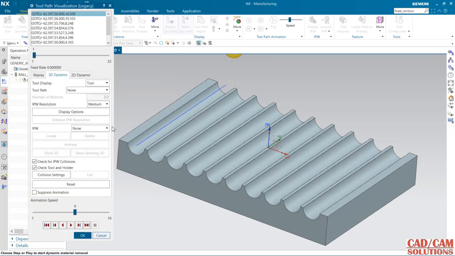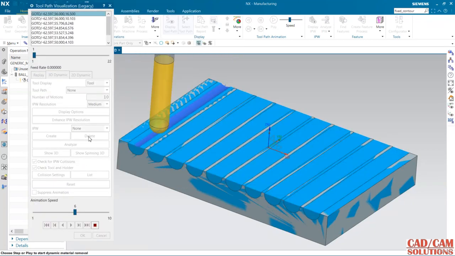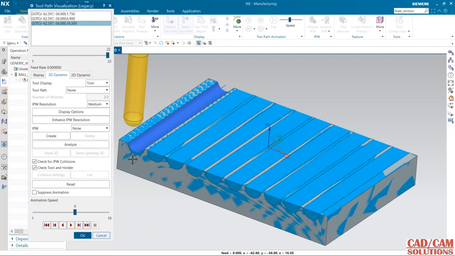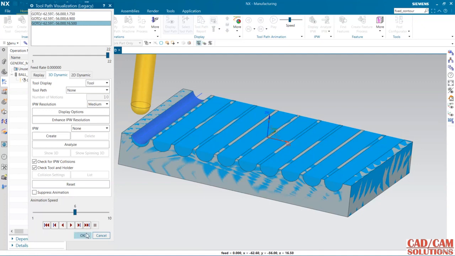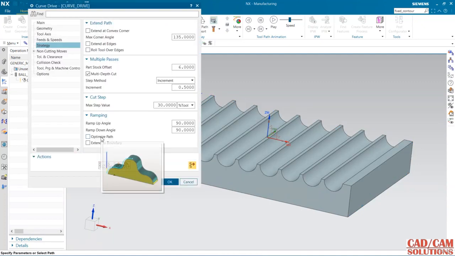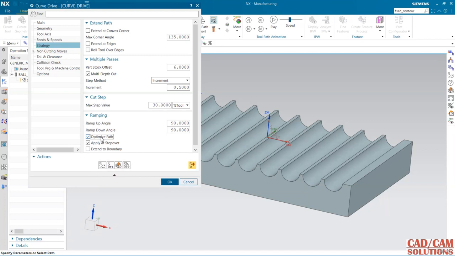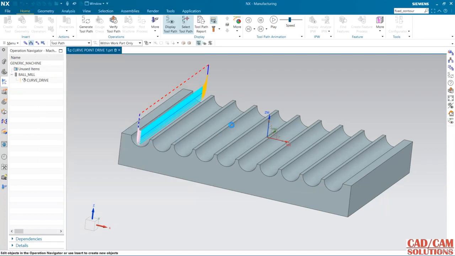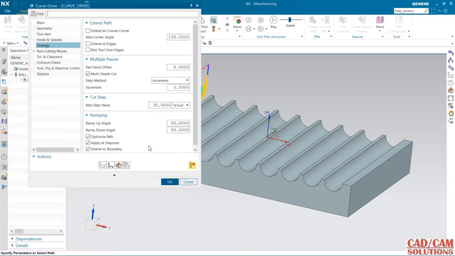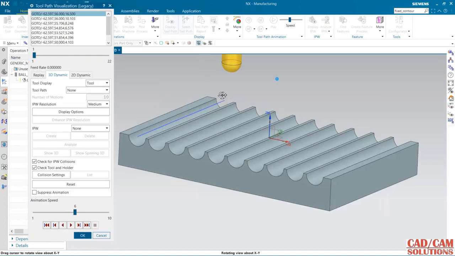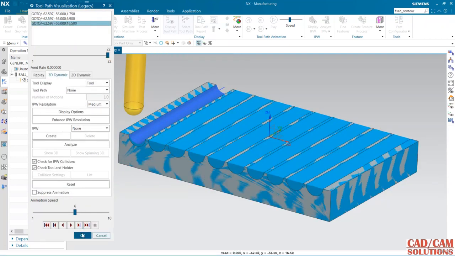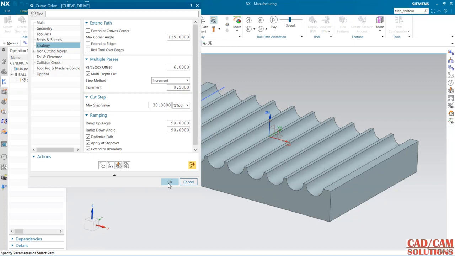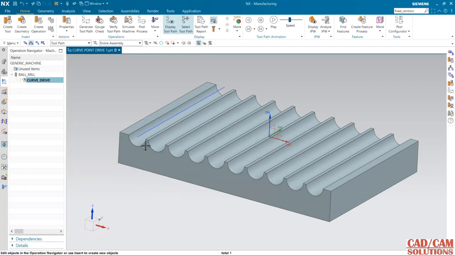and let's see. Okay, because of tool and the stock, this is the result. Okay, optimize path, extend to the boundary, generate. If it is not up to the boundary, that time we can use this one. Okay, and now click OK, and now I want to pattern it.